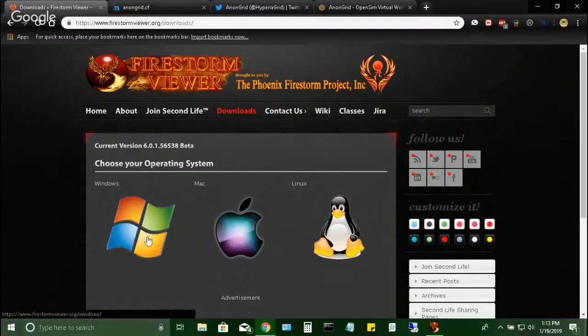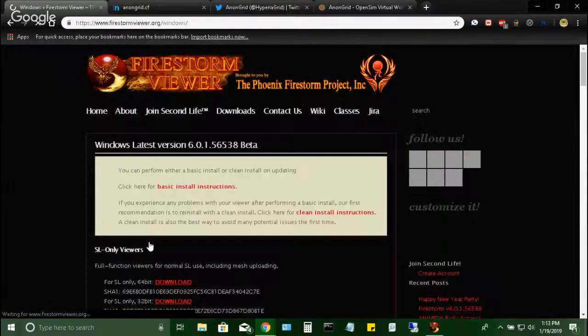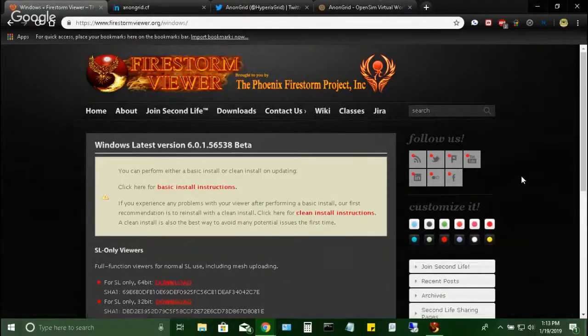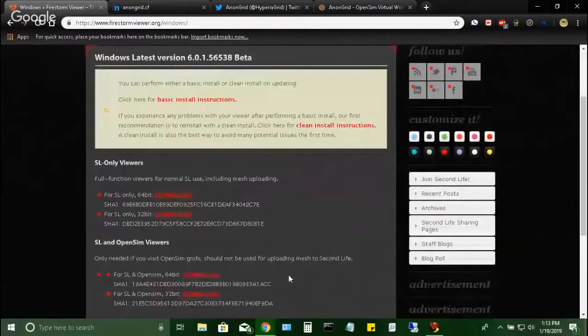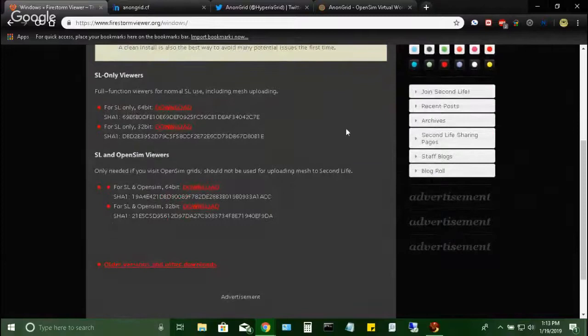So anyways, we're going to click on the Windows operating system right now, because that's probably one of the most predominant operating systems out there. Now, it doesn't matter if you've got a 64-bit system or a 32-bit system. You can find your downloads here on their download page.